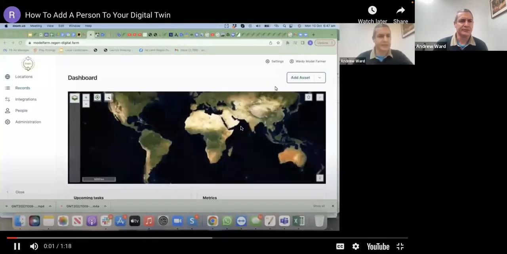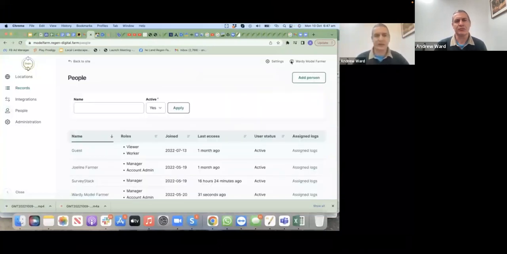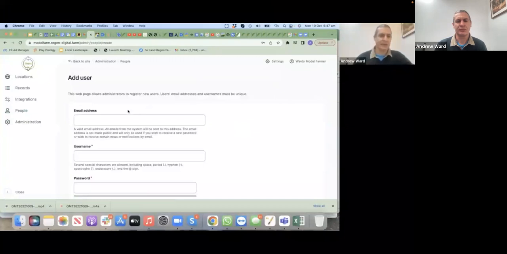All right. So you might want to add people to your twin. This could be, you know, service providers or employees. This could be people that you want to give specific data to. So navigate from the left-hand side, find people. You get this big green button, add the person. So I might just add Sam.